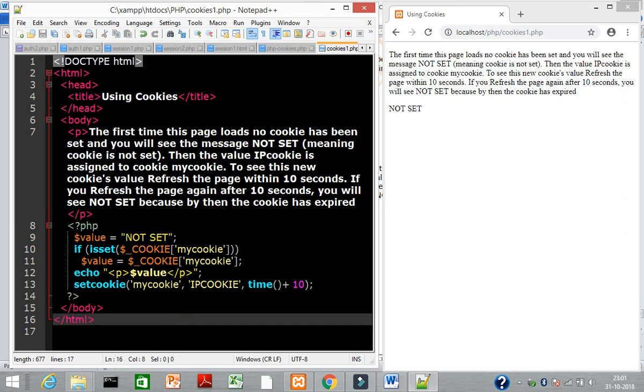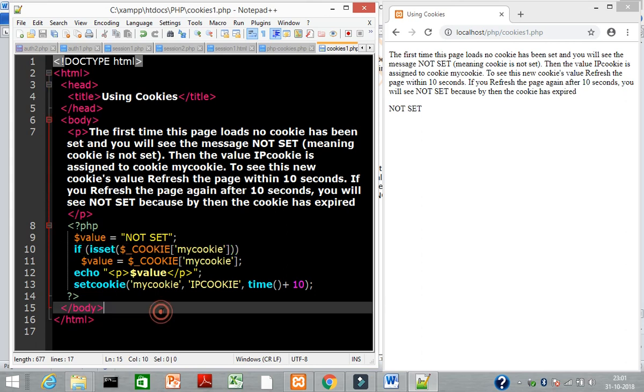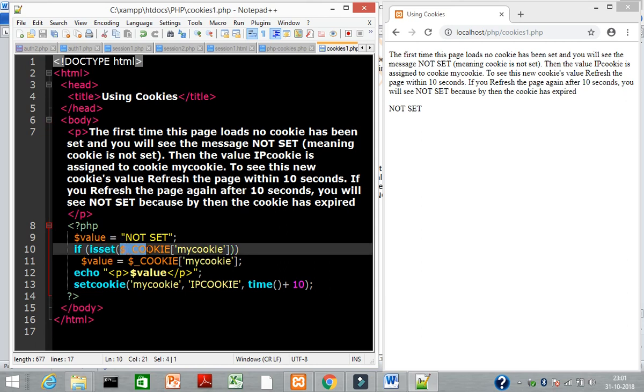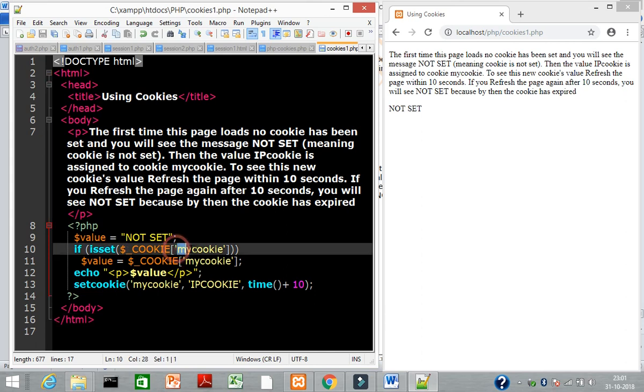Now within the condition of the if, I use a function called isset. Look at the parameter of the isset. Be a little attentive, please. If you see carefully, what I'm doing over here is using an associative array called cookie, or to be very precise, an associative array called $_COOKIE. And look at the index over here. The index over here is myCookie.